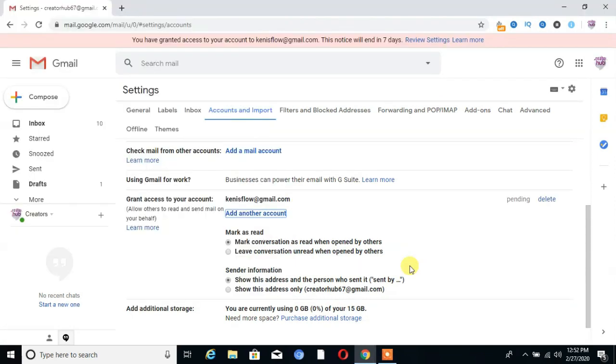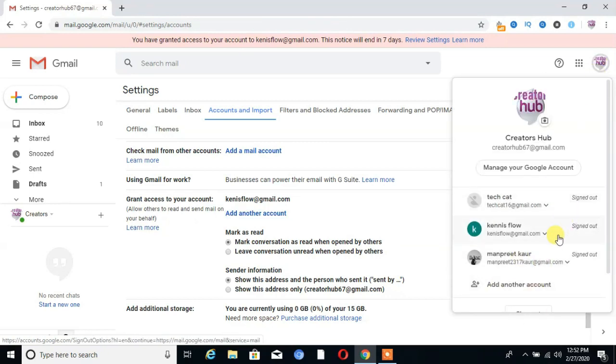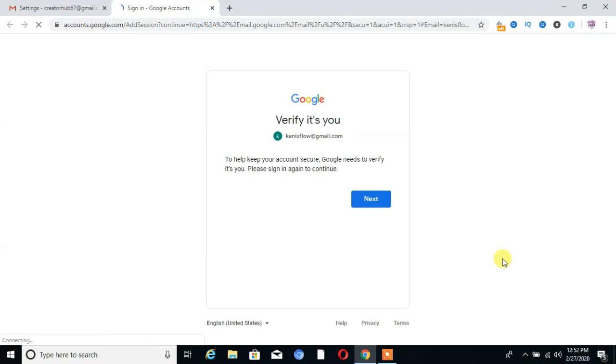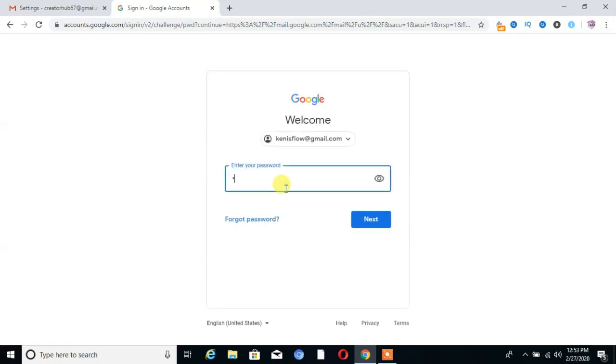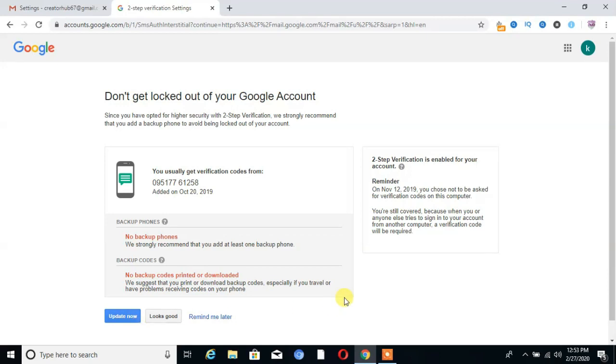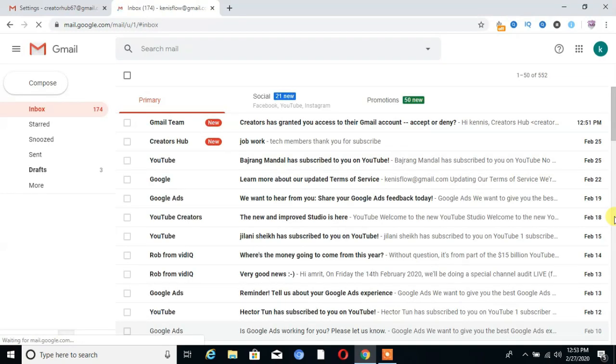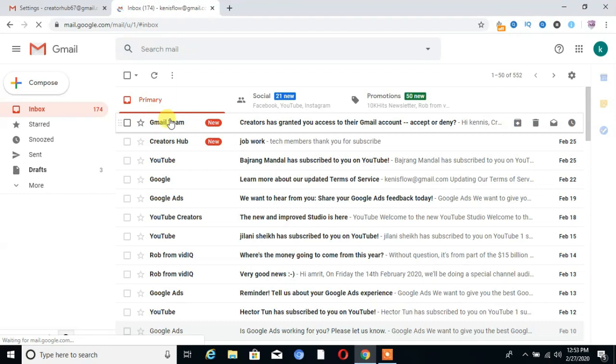Now a confirmation email will be sent to the new account. Now we have to log in to our new account. Enter the password, then next. You can see here is the email.